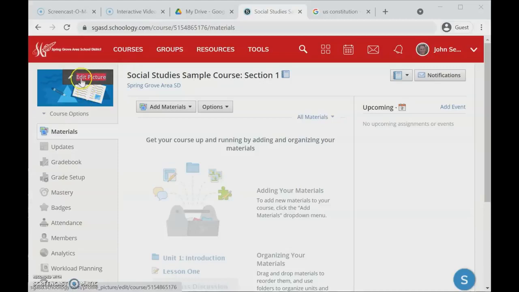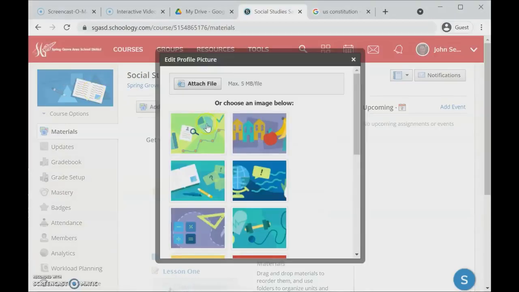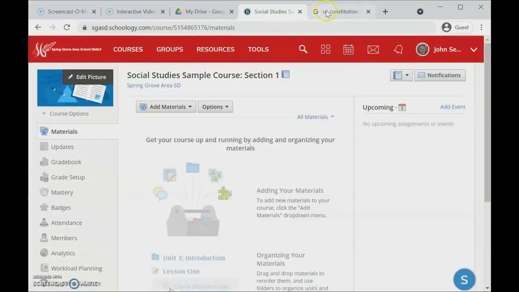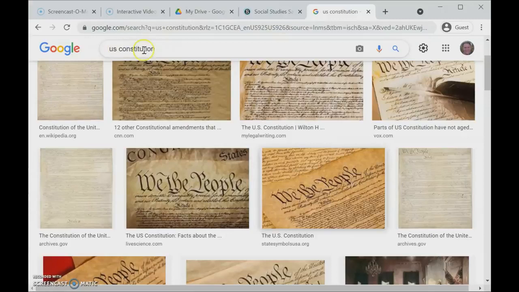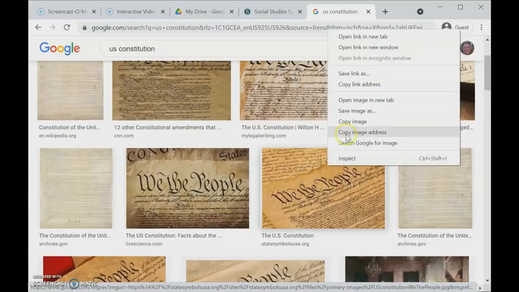Just hover your mouse over it. You can click on Edit Picture. There are default ones that you can pick that they have in there, but they're pretty boring as well. So what I would suggest you do, open up another tab, do a Google search. Like here, I searched for U.S. Constitution. When I find that and right-click, I don't want to copy image. I want to save the image.